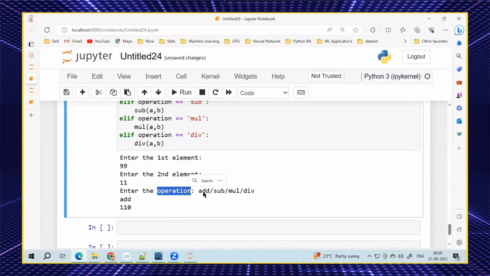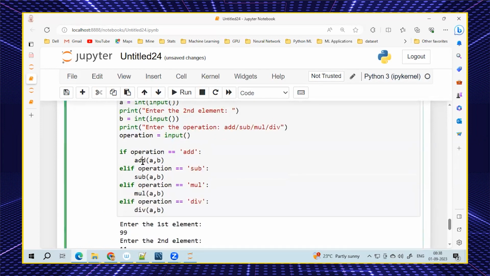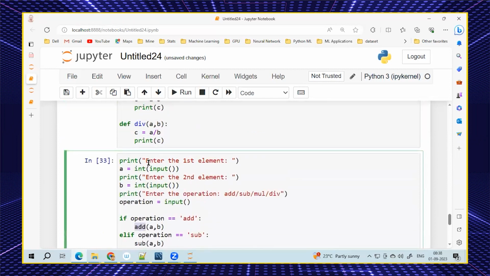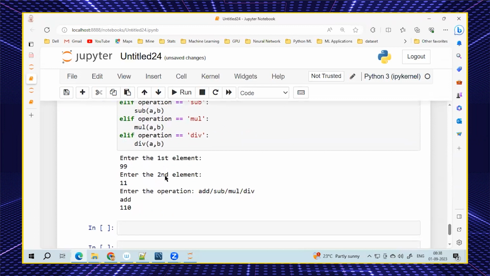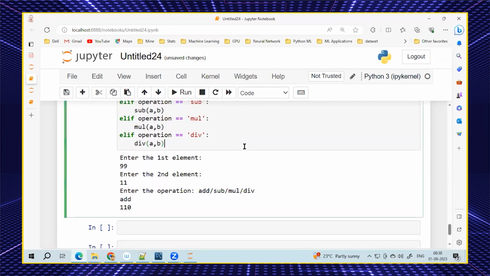So this operator, what I'm giving, add, right? It will go and call the add function. In the add function, what I've written as the logic, it will go and give a comma b, and the result is going to be displayed. This is how you can make your calculator better.